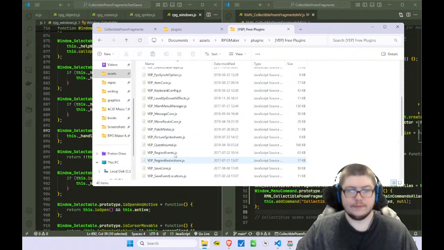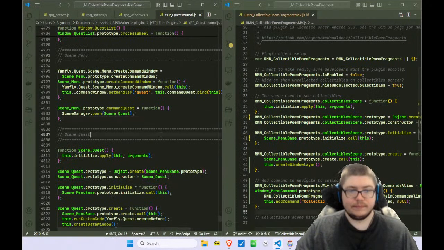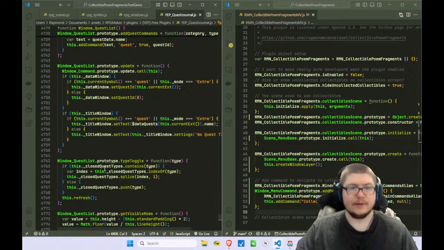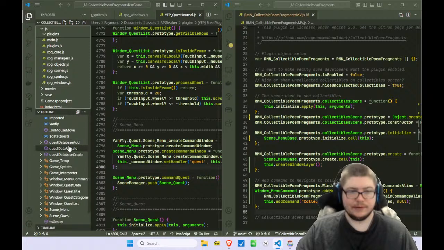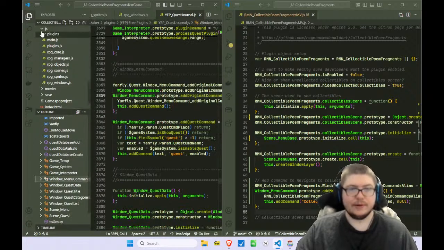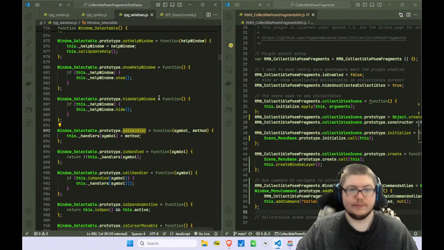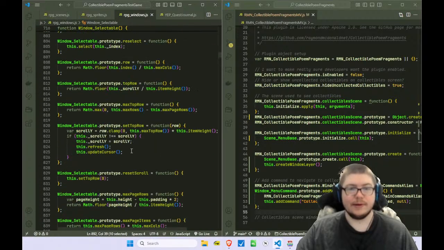Quest journal. So, set handler. Oh, does that do it in the scene? What am I thinking about? I was specifically looking at the command stuff that they were modifying. Window menu command. Here we go. Add original commands. Which is not what I did. But let me just double check and make sure that mine's not too seriously different, because I don't think it matters that much.